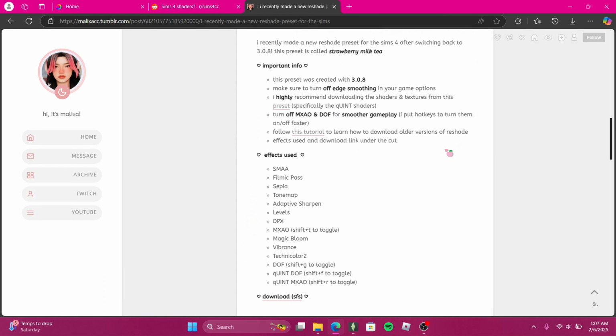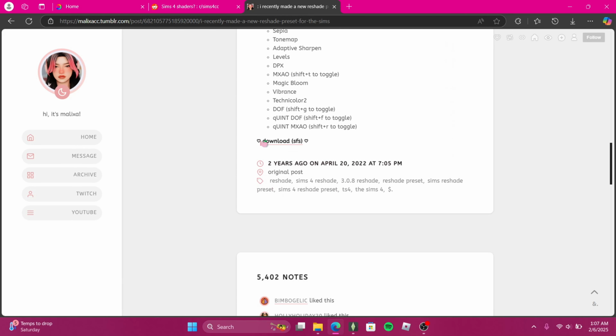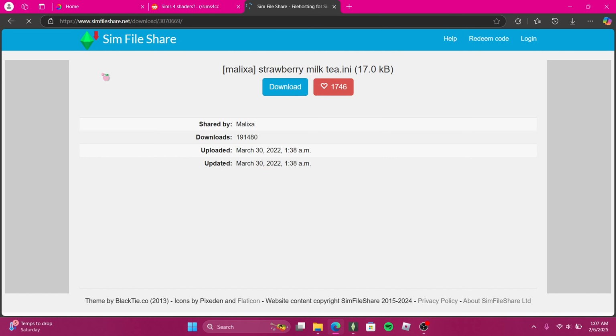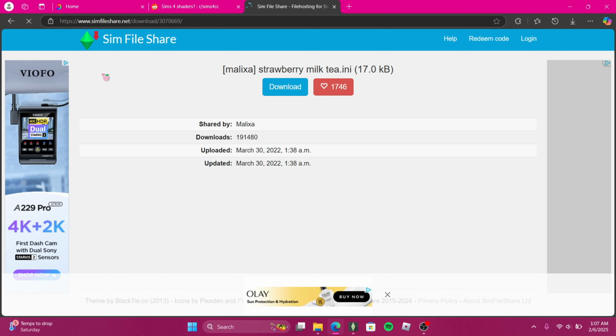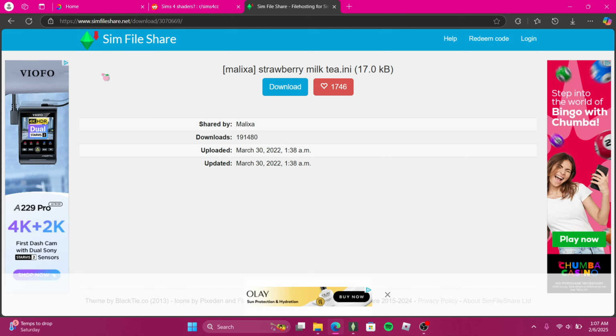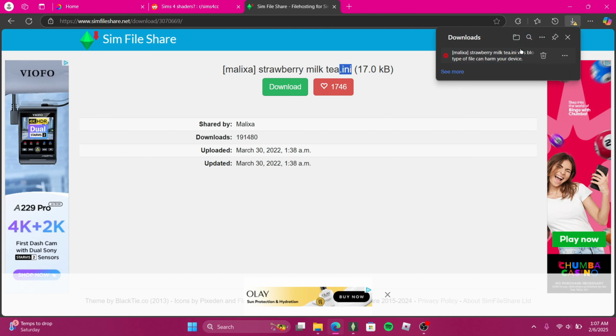So, it gives me a link. This is Sim File Share. I said in the beginning this is safe to use, and you're going to want to make sure it has INI at the end of it. I'm pretty sure you're going to want to make sure it has this. And again, you just download it.